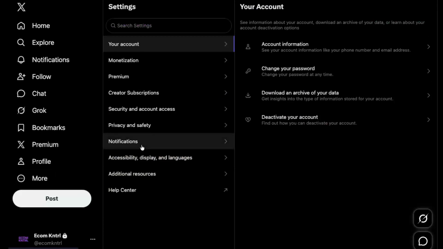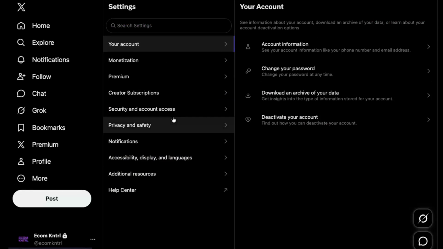From this expanded menu, find and click on Settings and Privacy. This is where you control most of your account, privacy, and content preferences. It will open a new settings page with several sections listed on the side.